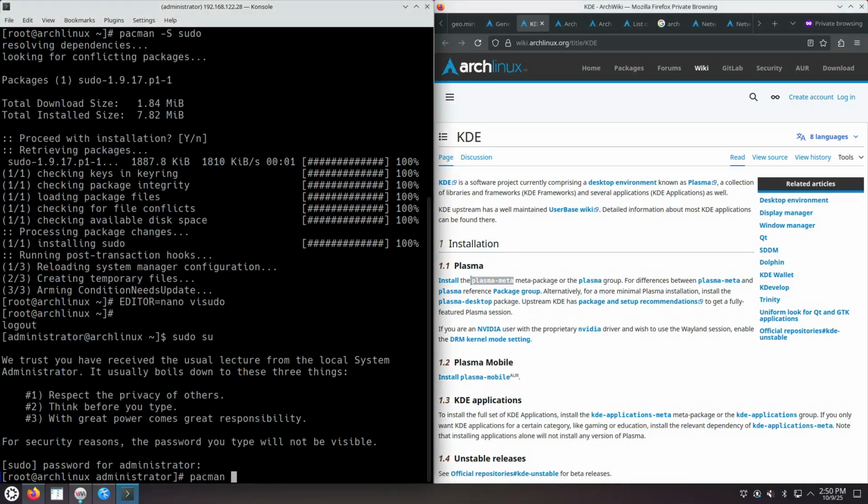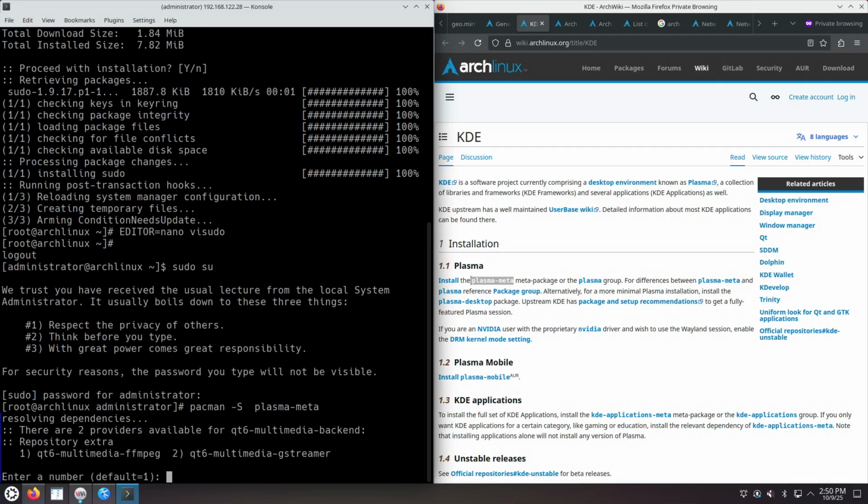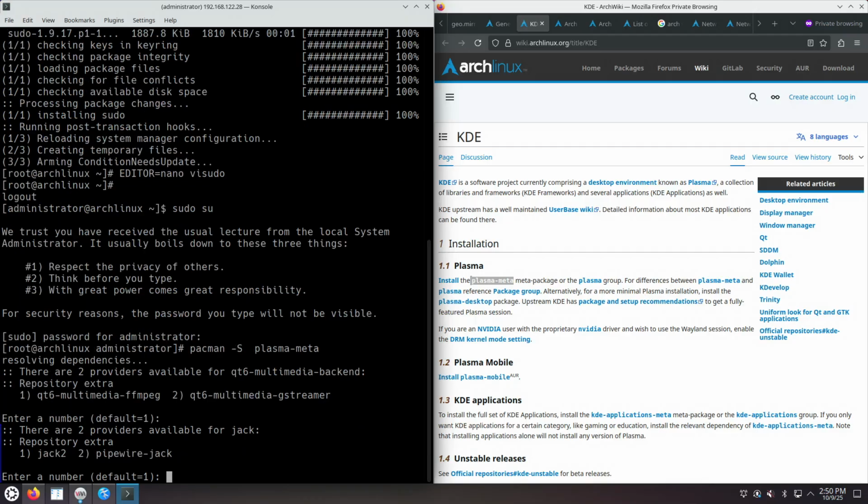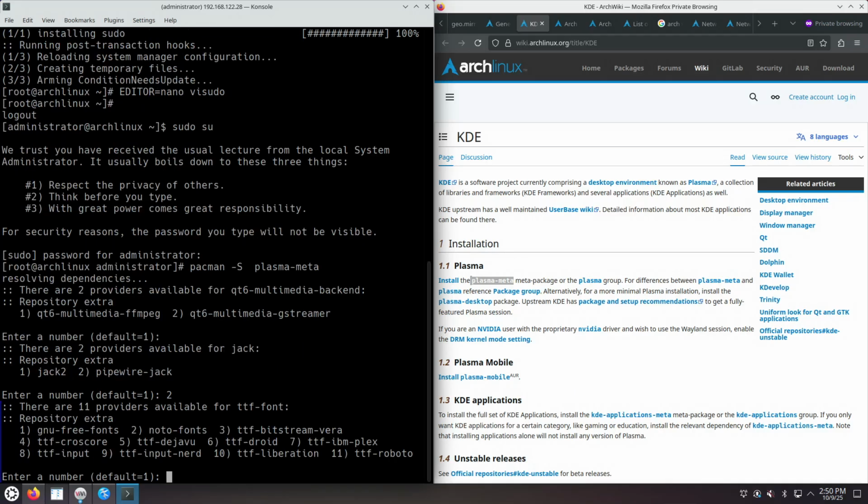So pacman -S plasma-meta. There are two providers for Qt6 multimedia backend, FFmpeg or GStreamer. One's FFmpeg, okay. There are a number of providers for jack. We're going to go with pipewire-jack. Wow. TTF font, we want all of the fonts possible, which is Noto, which is option 2.